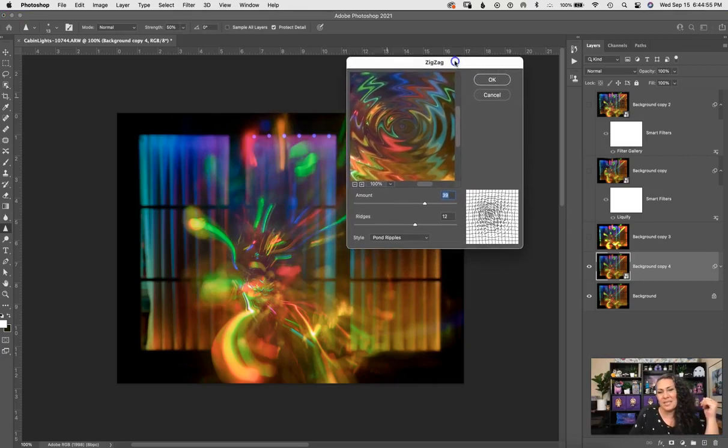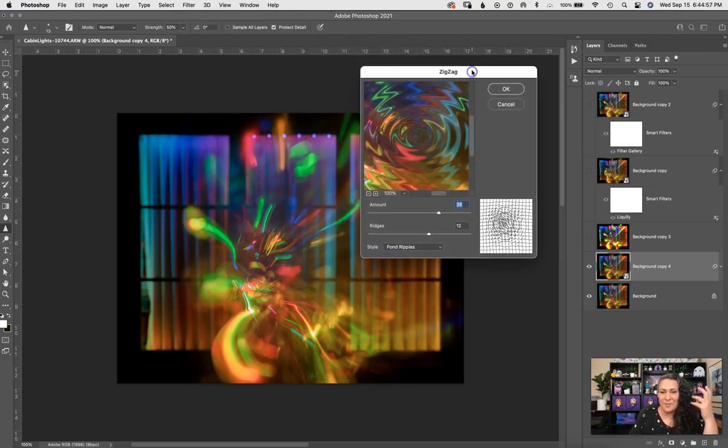And again, we come up with this little menu or this little options box here. And we can play with these different sliders. So we have amount and ridges and style. And right over here, it's going to give us kind of a preview of what's going to happen overall with the image. And then this is an actual preview of the image with what we have in here right now.